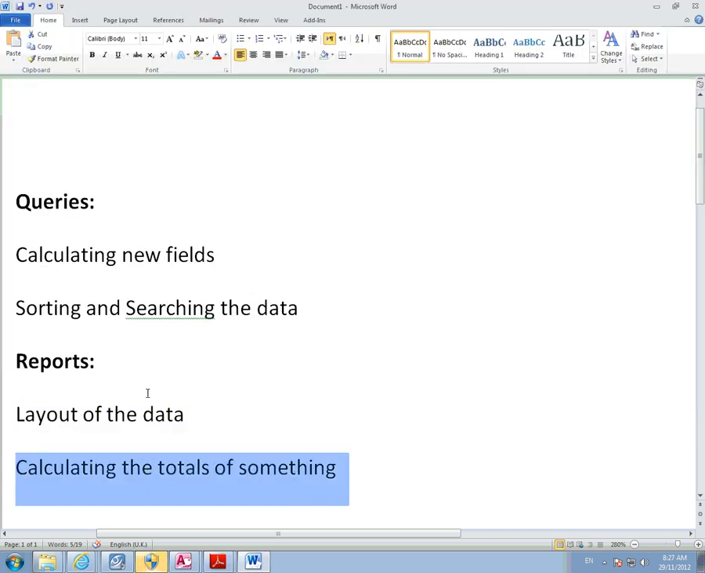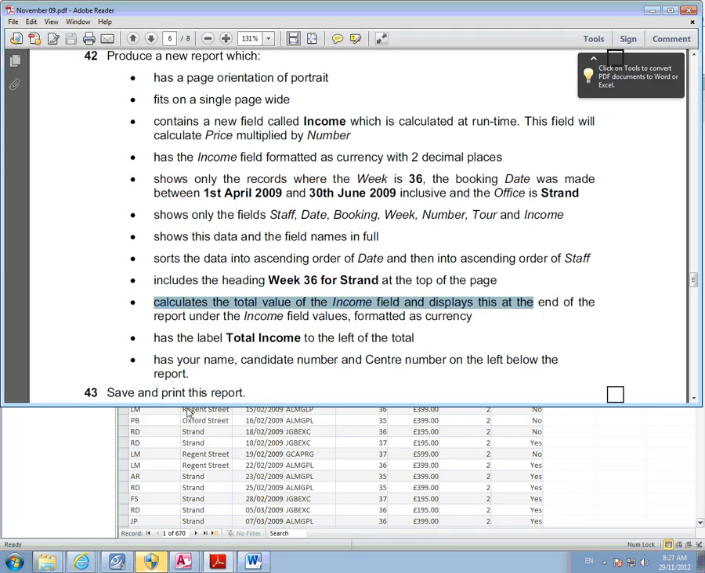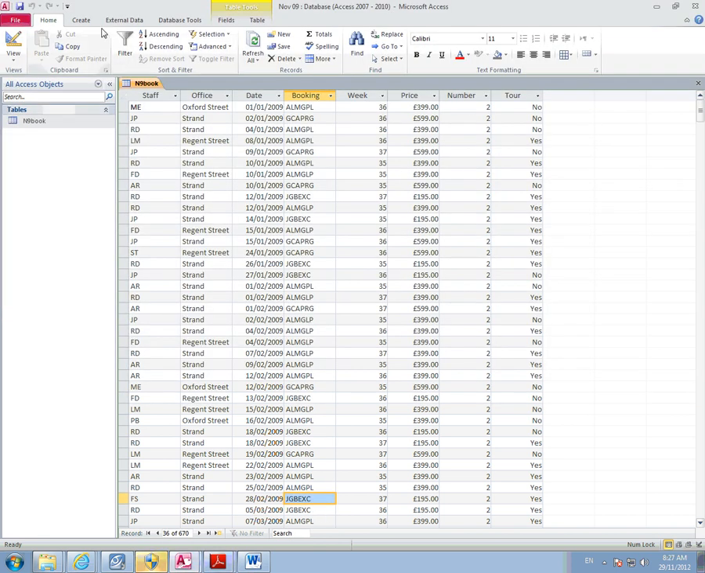Calculates the totals of something, must be the report. You see how this little rules thing that I gave you really helps figure out what you have to do. Okay, now that we've gone through those and worked out what is in the query and what's not, let's go to the first one that is to do with the query. Contains a new field called income, and this field will calculate price multiplied by number.